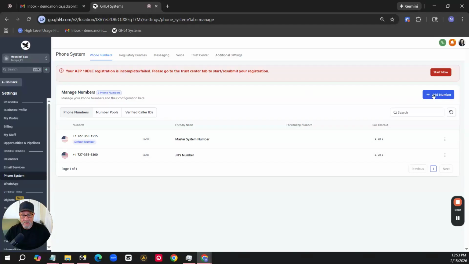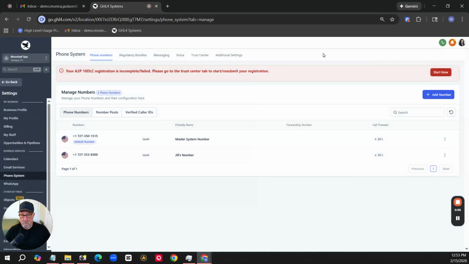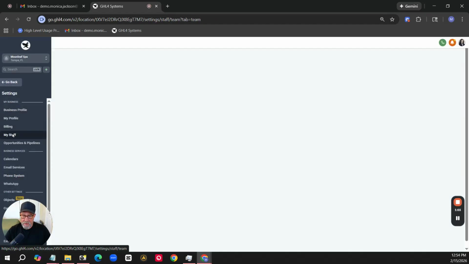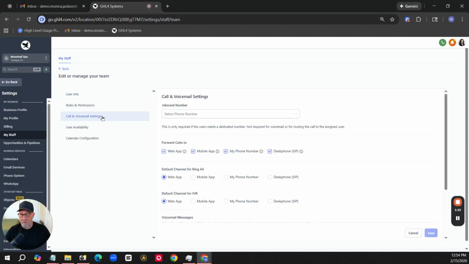You can add as many numbers as you want with any area code that you want to have. They don't all have to be in the same area code. You could actually sell business phone numbers just to random people or sell it as a service. You just add the new number with the area code that they're looking for. And then after you add the number, just create the user and assign that phone number to them. When you add the user and get to call and voicemail settings, you can assign the number to them.